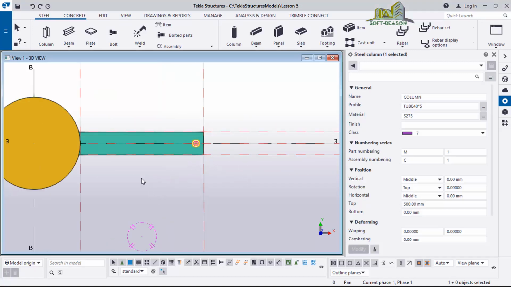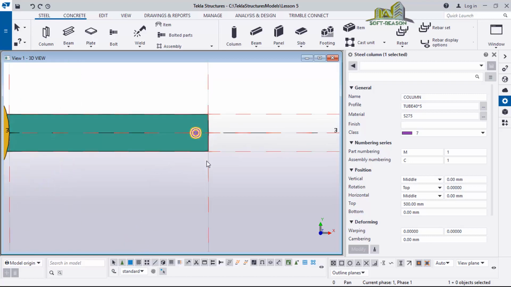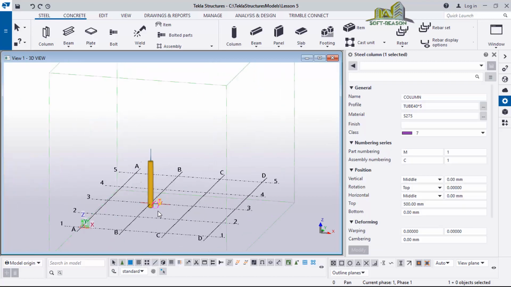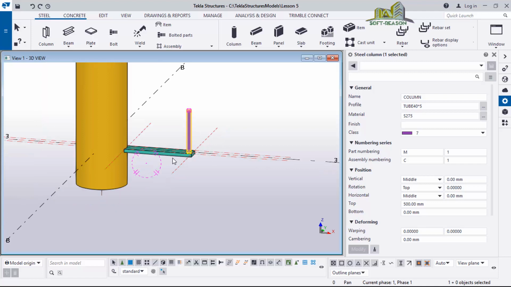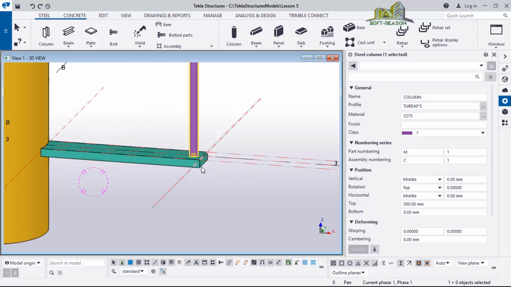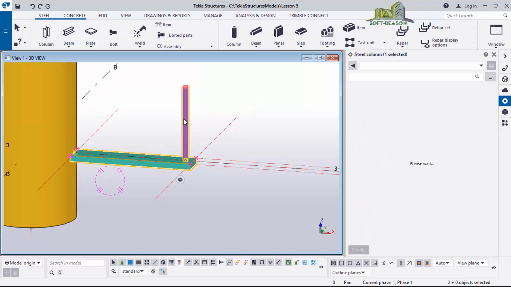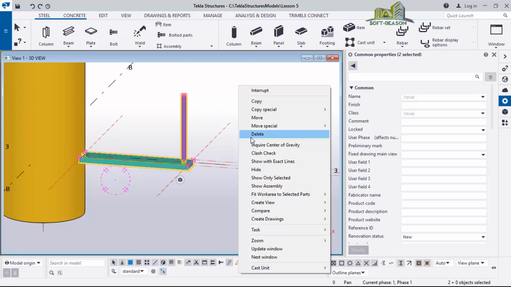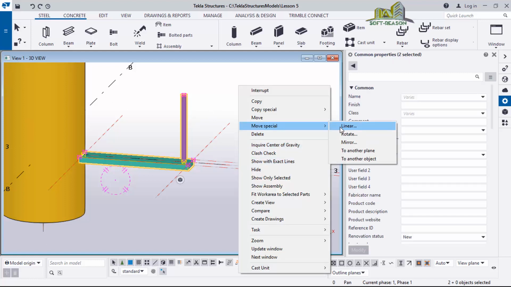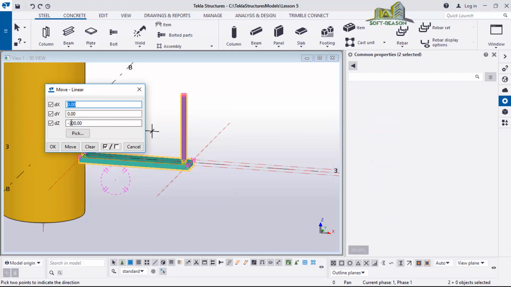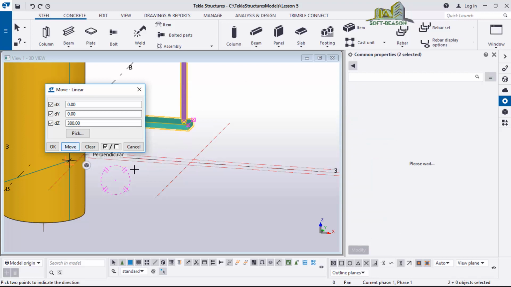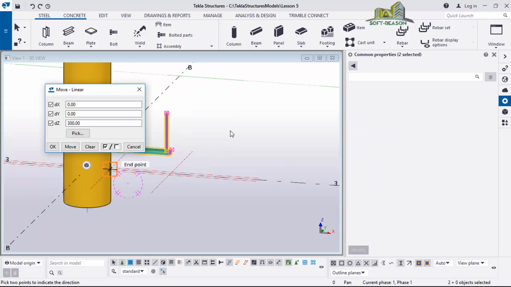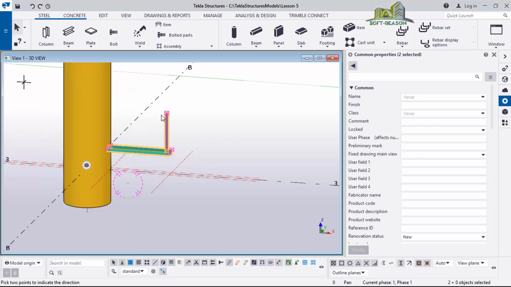Here we go. All right, so after which I can now navigate to the 3D. I have selected this, holding my control key, and then select this one. So these two are selected. Now I can right click and then select move linear. So I'll remove this. It is now that I'm supposed to move it up. 3 meters, just like this. I'll click okay, and I deselect the command.